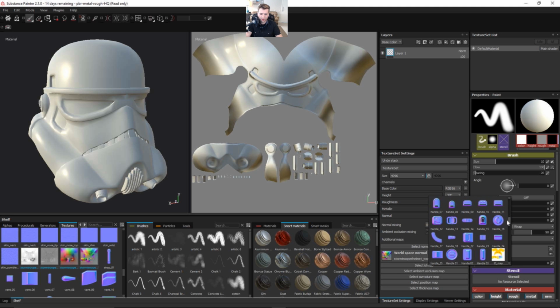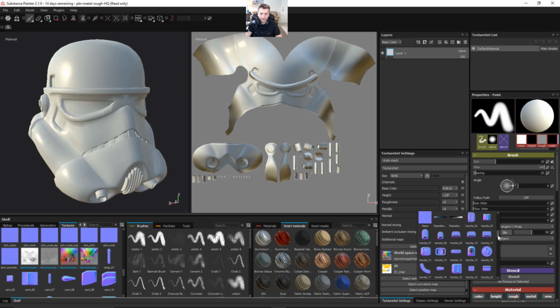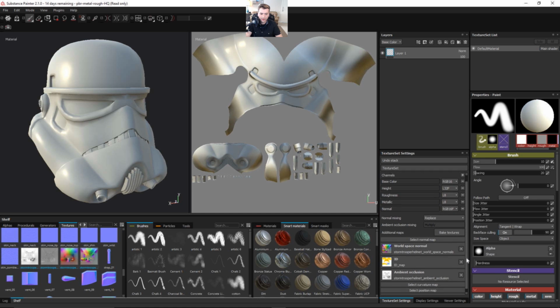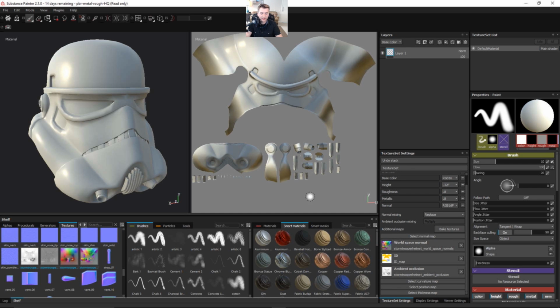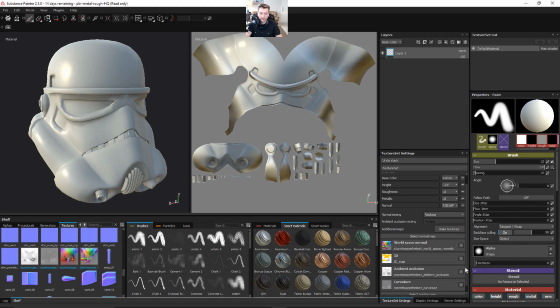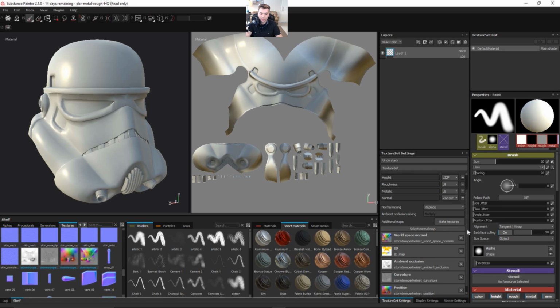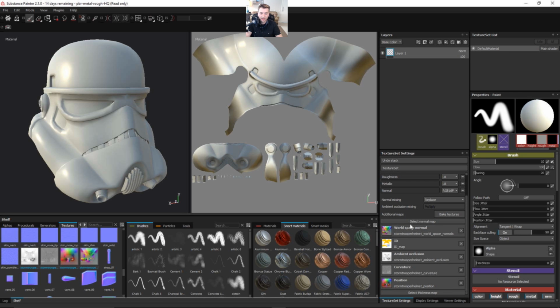Let's go ahead and select our color ID map, our ambient occlusion map, which is going to be located down here. And you can see it actually pops it in right away as we're using these. Our curvature map, which is found right here. Our position map, which is going to be this guy. And I think that's going to be okay for us.